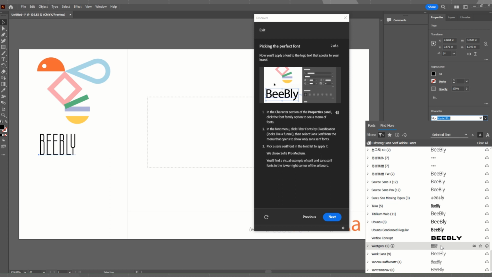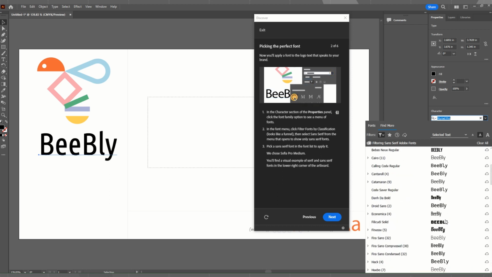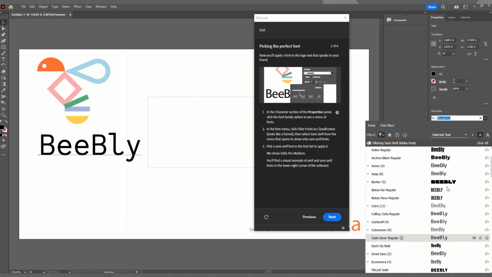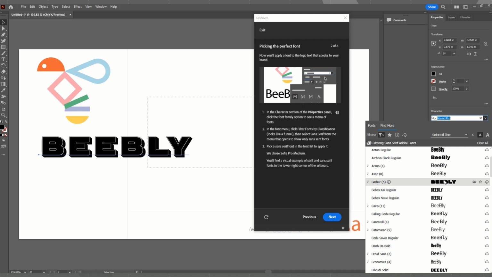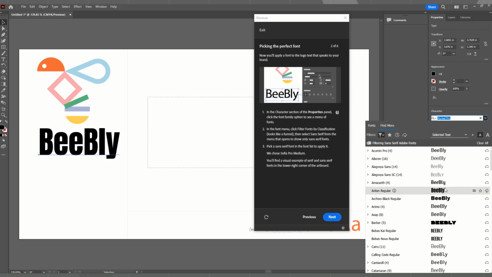Ooh, that one's nice. Not so much. Man, that has to be borderline being serif and not sans serif, because it has some of those little pieces sticking off there. You know what? I do like that Barber one, but let's go with the Anton regular. Yeah, I like that one.